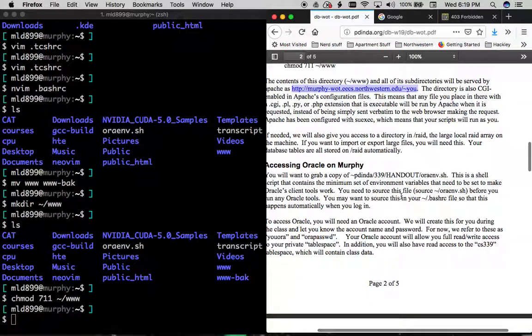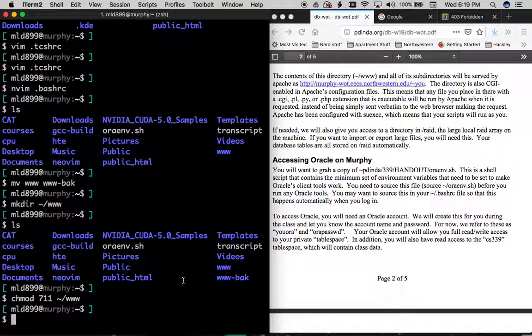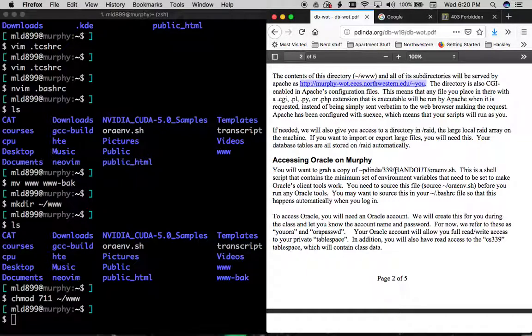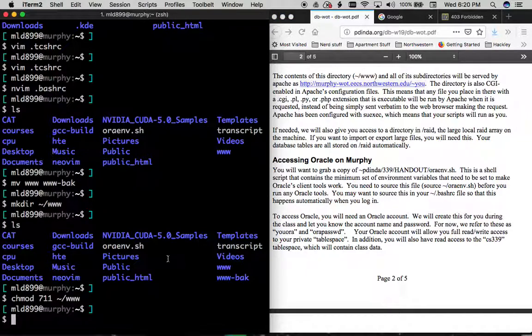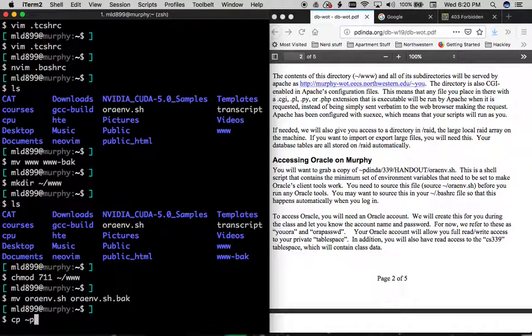Cool. Okay, so once you do that, you want to make sure that you have this file in your home directory. Specifically, here, don't worry about what I'm doing here. You want to run this command that I'm typing in right here. All right, so you go into this pdinda/339/handout directory. Shocking, that has the handouts for EECS 339. You want to copy this file into your home directory. So even better, run this command. Okay?